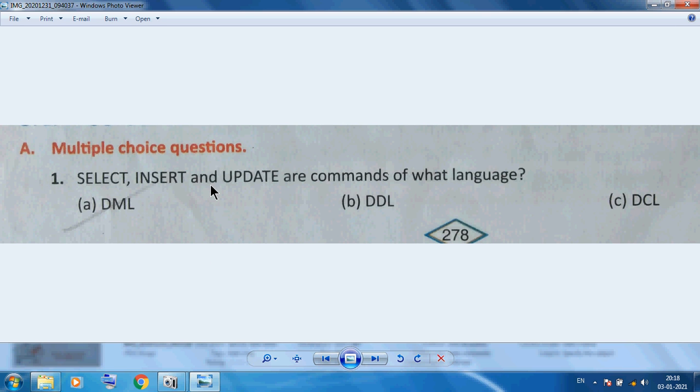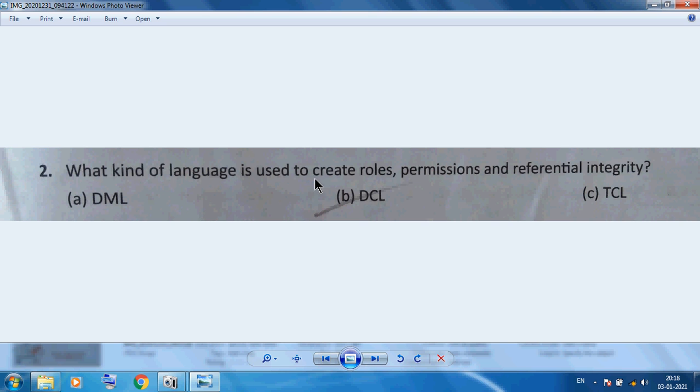Select, insert, update are commands of what language? DML, data manipulation language. Select, insert and update. What kind of language do you use to create roles, permissions, referential integrity? We can use DCL, data control language.